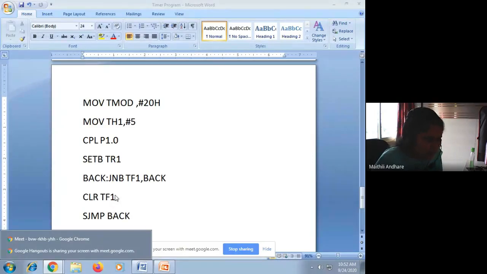So see, purposely I have missed one instruction. Just run this code on Keil and make the changes according to the output status, or check whether this is sufficient, and tell me in the next lecture. And SJMP back again I have written, because it will go to that instruction itself. So why is it so?